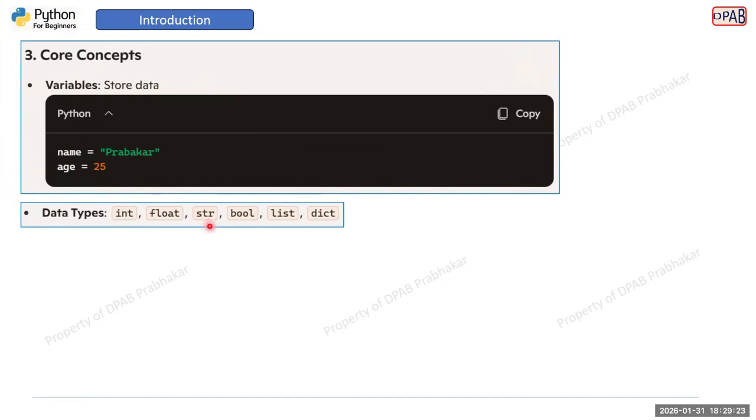STR means string. It's a combination of any text with numerical values or symbols like this. Next is BOOL, which means it's a Boolean type, like okay, not okay, true or false, like this. And list is like an array. You will be defining some array data in a particular order. Then DICT is for dictionary, right?